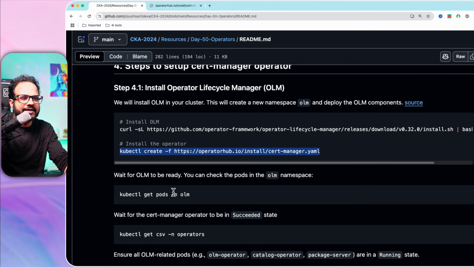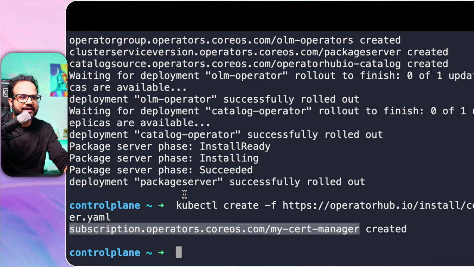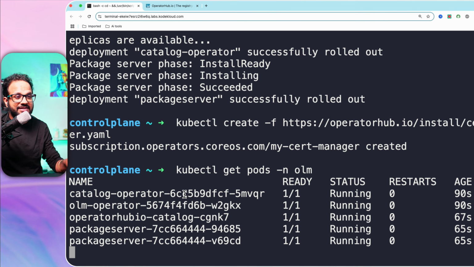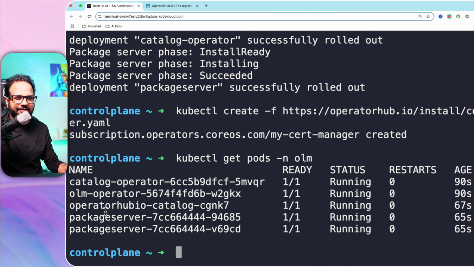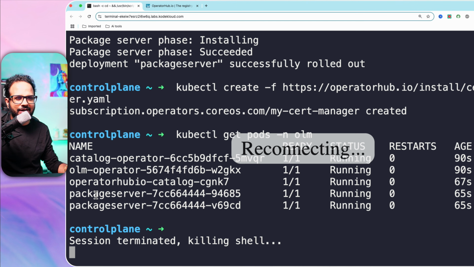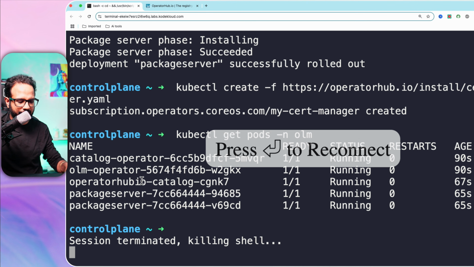Okay, and now you can wait for OLM pods to be ready. So run this command, get pods on the olm namespace, and as you can see, there are a few, because there were one, two, three, there were like four deployments. One was catalog operator, olm operator, operator hub io.